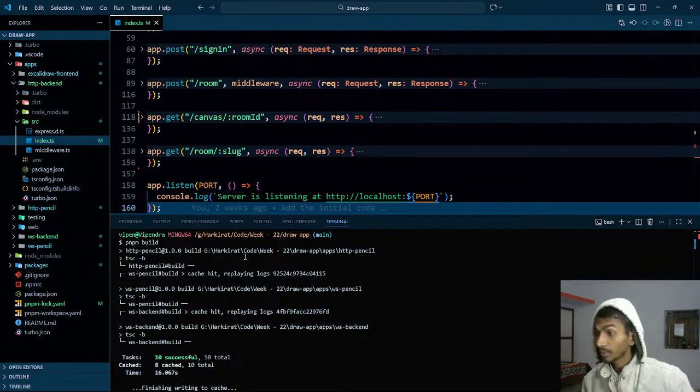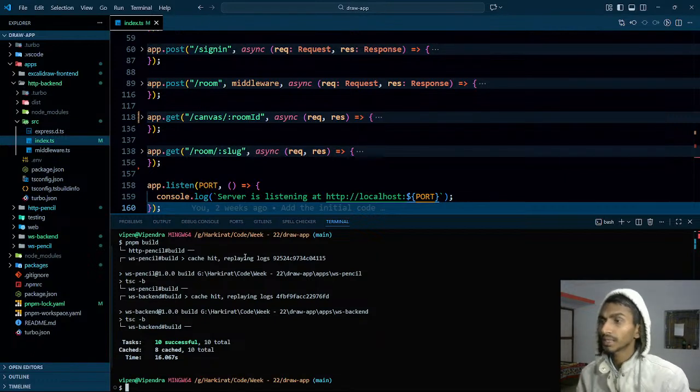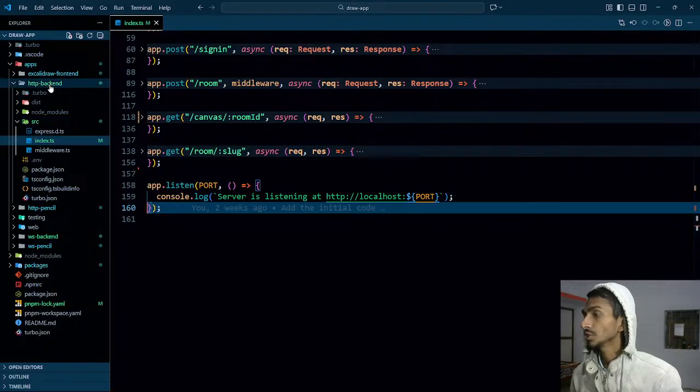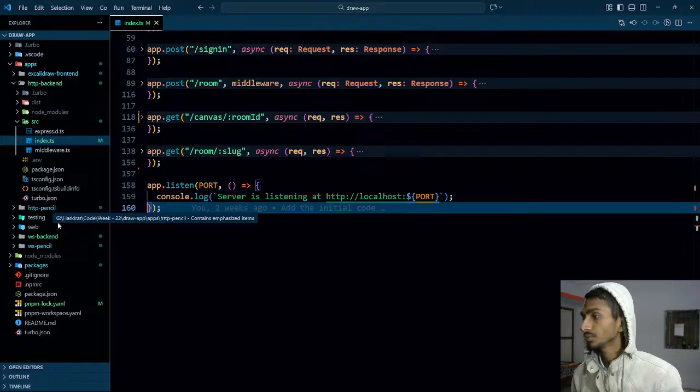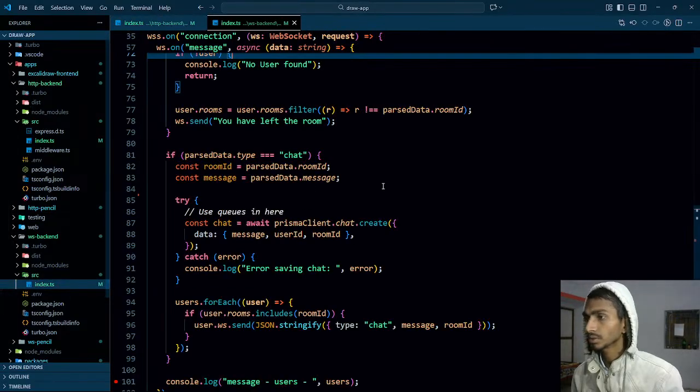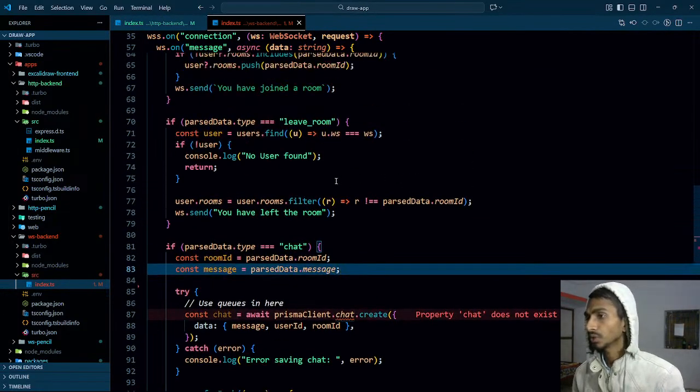Alrighty, I hope it's going to build. Almost done. It's just finishing writing the cache and all, and that is done. That means there are no issues. Ultimately, front end, this HTTP backend is great. It's working fine. How about the WS server? Where is that? WS backend, HTTP backend. Okay. Index, this file. Chat is also here.